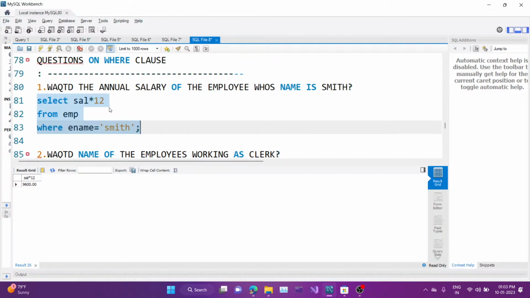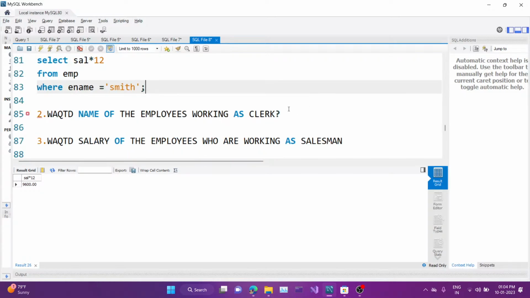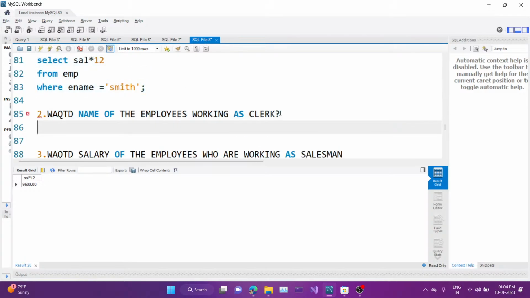So this is the use of the where clause: select asterisk from EMP where ename, like that column name, equals to, and in a single quote we have to put the particular value of the record which we want. So this is the first query answer.